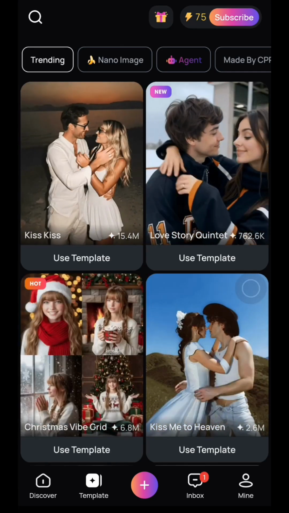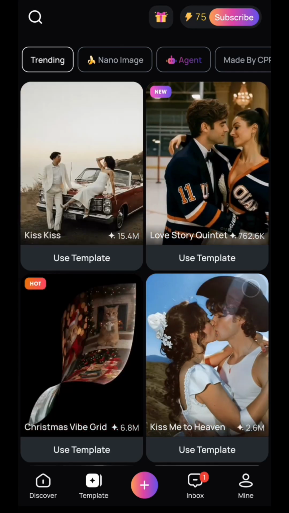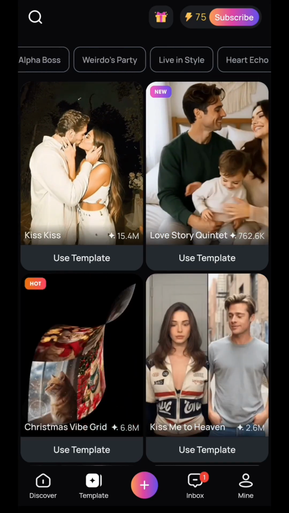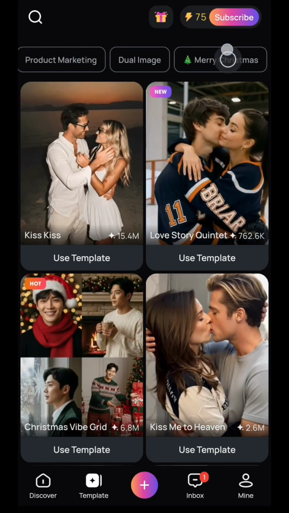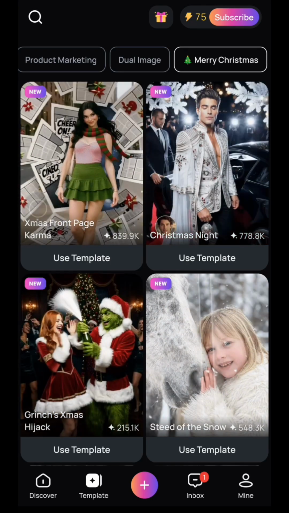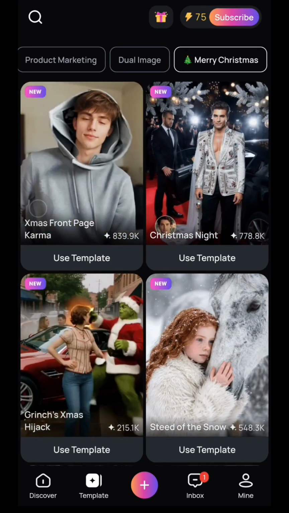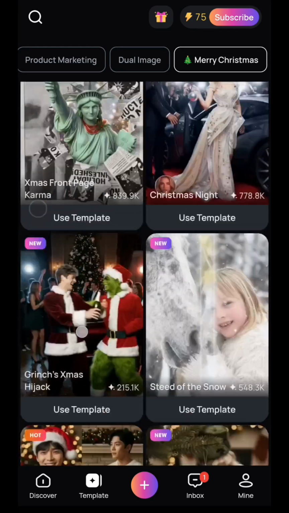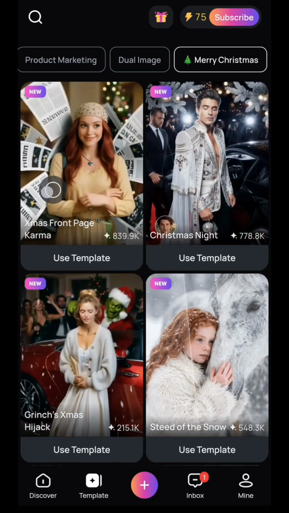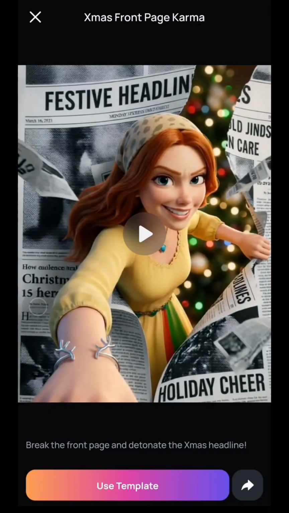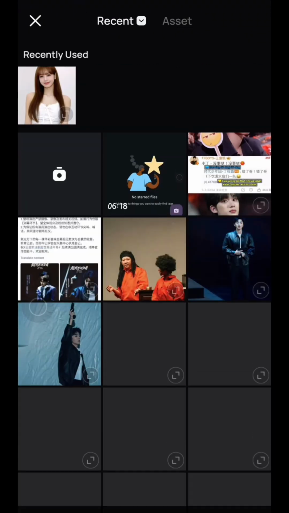Next, once you're inside Pixverse, just go to the template section. This one, just tap on it. And then next, just go to the Merry Christmas tab. This one, like this. And then inside this category, just search for the template called Xmas front page karma. This one, just tap on it. And then next, just simply tap on use template.